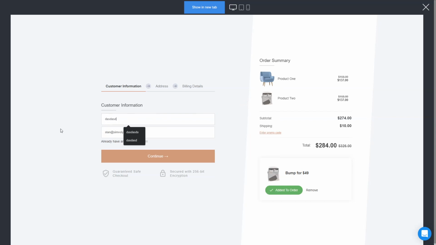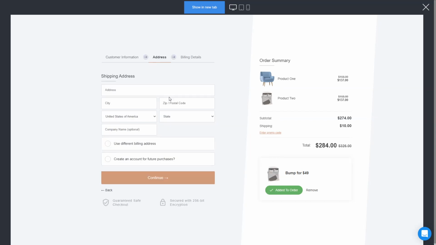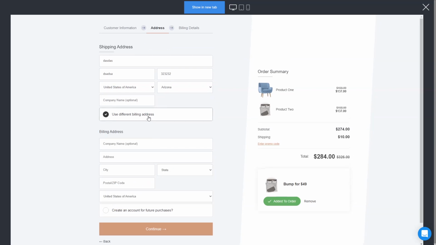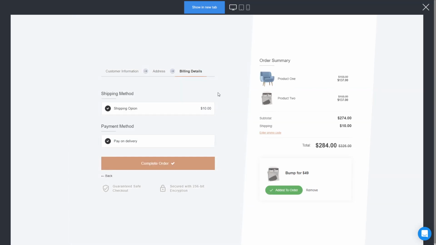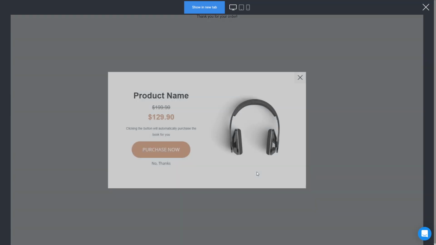Here we can add a name, email, obviously. Here is the billing information, the shipping information, actually, because these are shipped, physical products. You can add some address, zip code, whatever you want, and obviously for information, just for a test purchase. You can create an account, of course, if you have memberships in our platform, or you can also use a different billing address for the order. And continue with the billing. Here we have the shipping option and the pay on delivery, because this is just a test, but you can enable Stripe or PayPal or any other payment processor that you want, and complete the order.